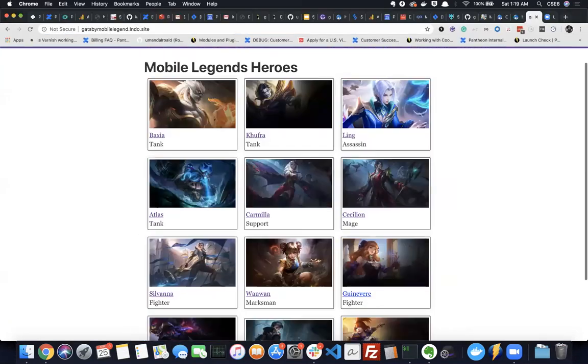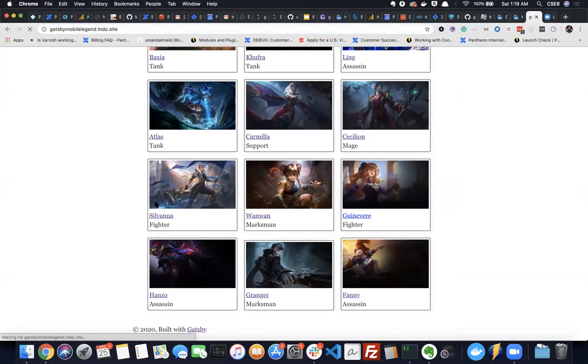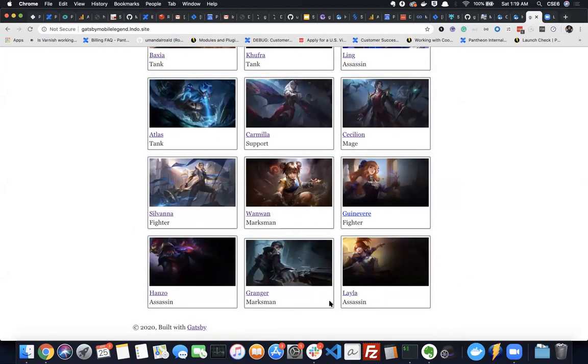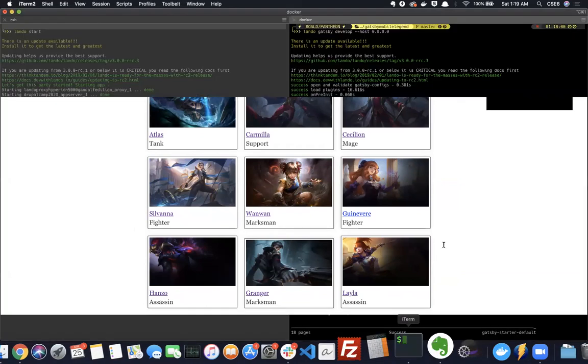Then if we refresh this page, it should update the content. So here it's changed the name. So basically, if there's new content in Drupal or in the backend, you need to run lando develop or lando build.